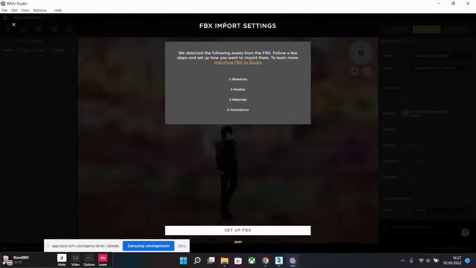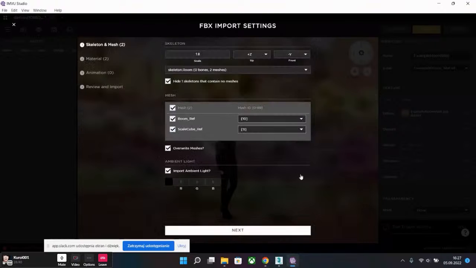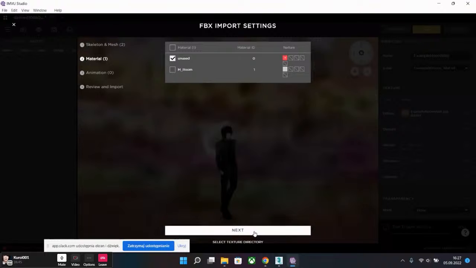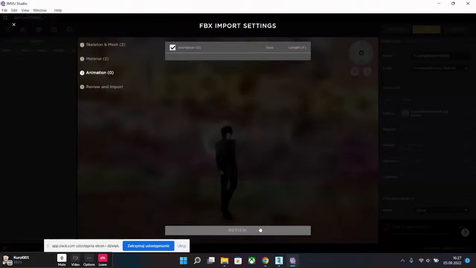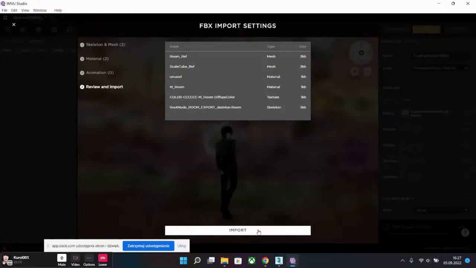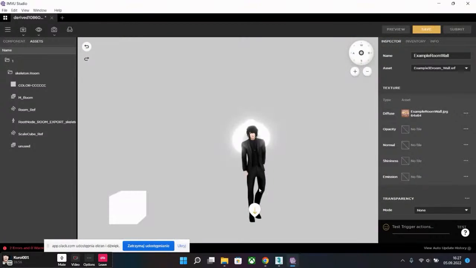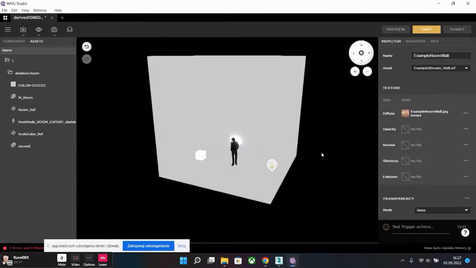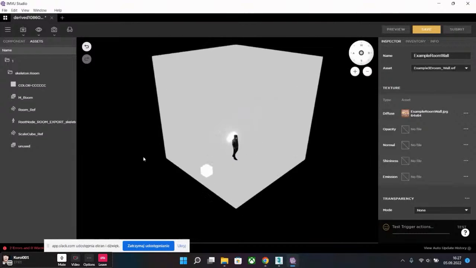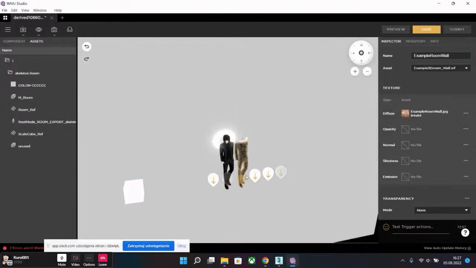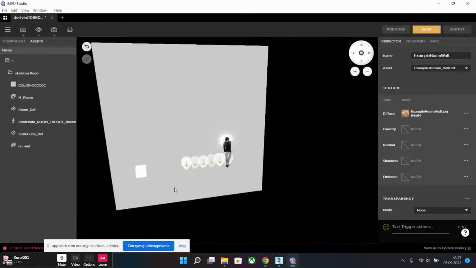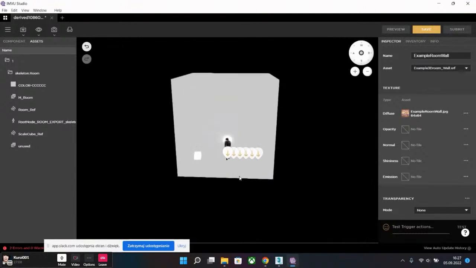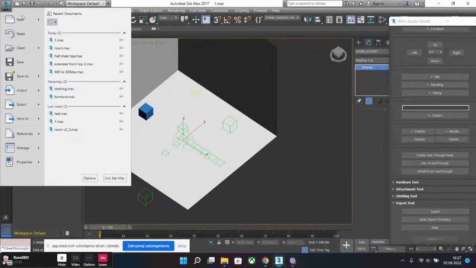Double click, and then you have settings. So set up FBX, and you got all the settings here. It should be fine. Okay, let's just import material ID. Next, we don't have any animations. Review and import. And there you have it, right? It's the first simple room we imported, and you have the standing nodes here as well. So I still wonder why it didn't export our room.